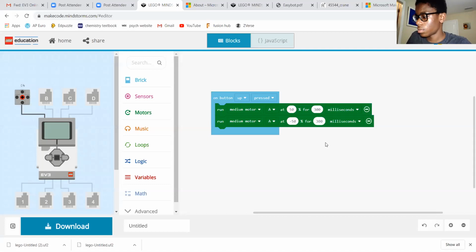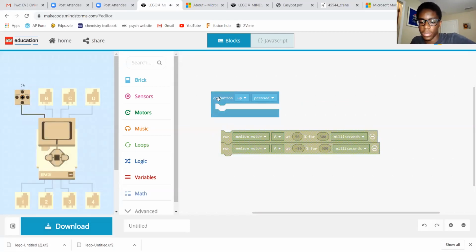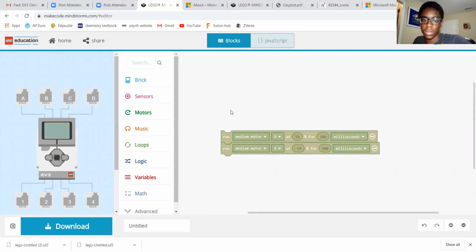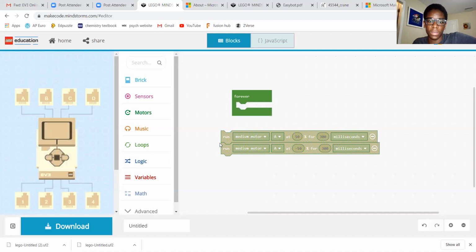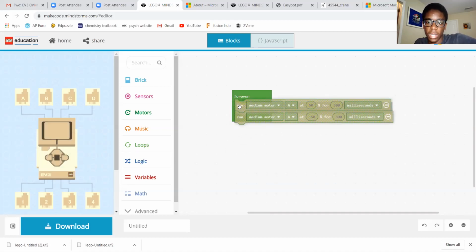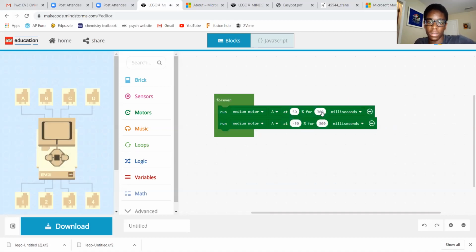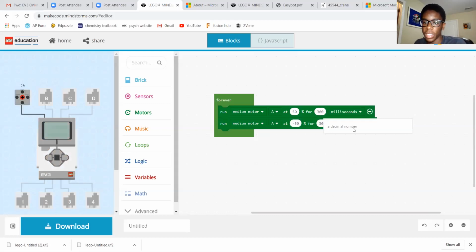All right. So I just exited out of that program. And so let's put this in a forever loop and let's see what happens. So what do you guys think will happen when I put it in a forever loop? It's gonna keep on opening and closing. Yeah, exactly. So I'm gonna go to loops, and where it says forever here, I'm gonna just drop that down. I'm gonna put what I have in forever. So it's just gonna keep opening and closing, opening and closing.